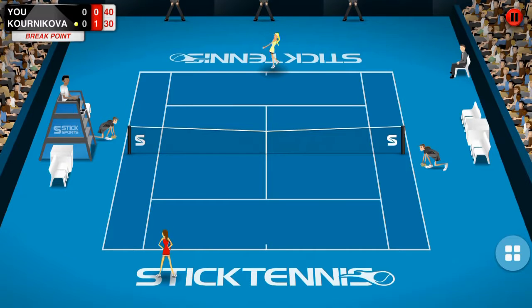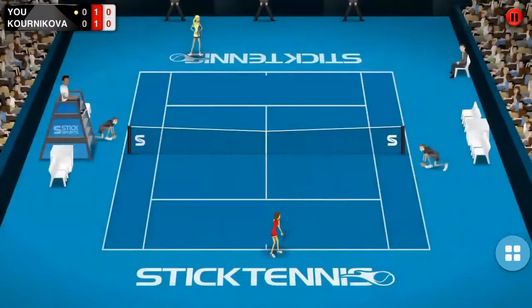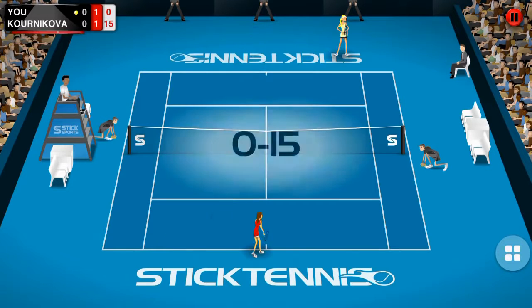Unlock over 70 players and take on world champions in a game mode World Domination. This game has a load of game modes and good reviews. You will not be finishing this game anytime soon.